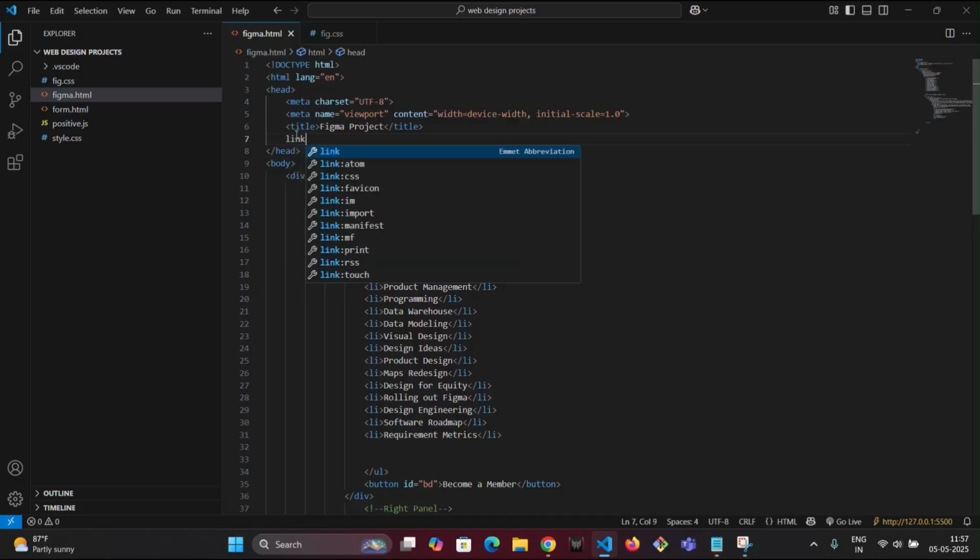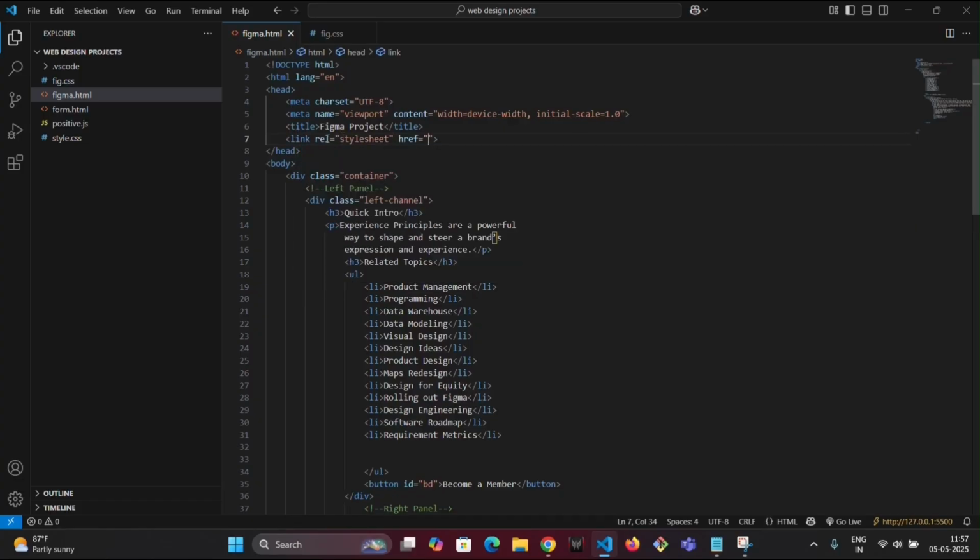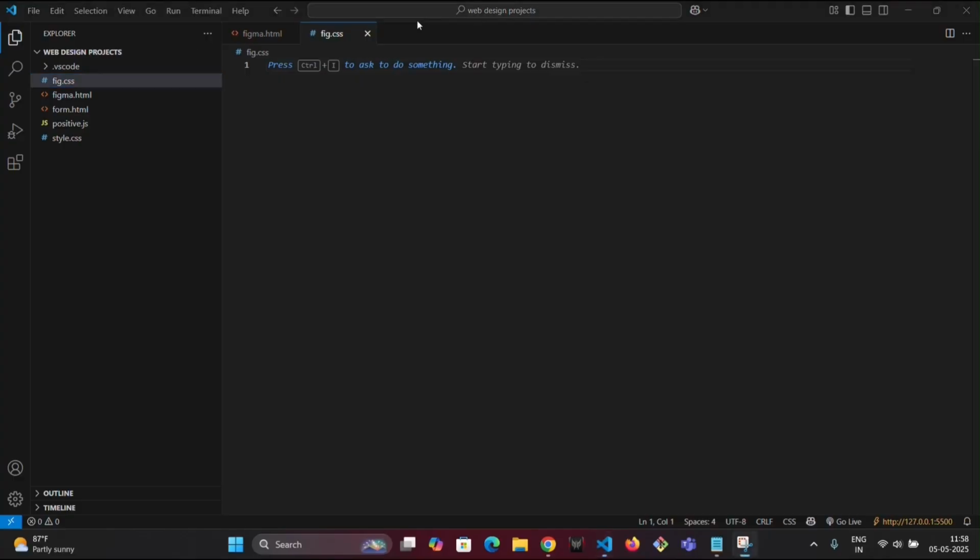Let's type link, rel stylesheet. Inside this href, we need to give the external CSS name, fig.css. Now we have linked this external CSS with our HTML. Link is also a self-closing tag like br and hr, the break tag and horizontal rule tag. Let's go to the fig.css.